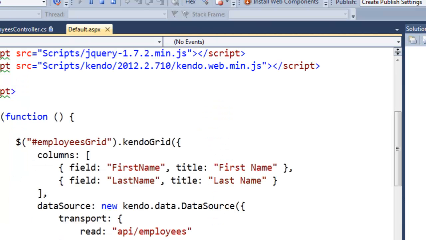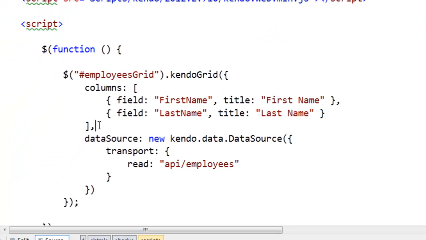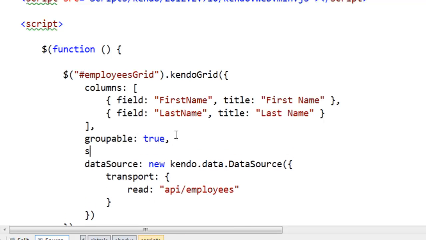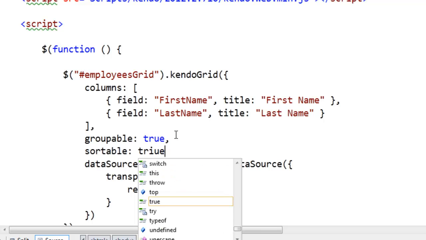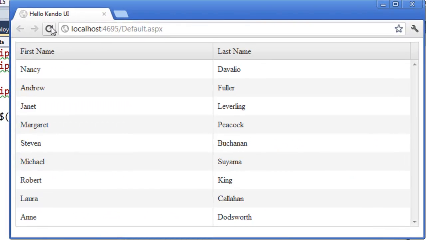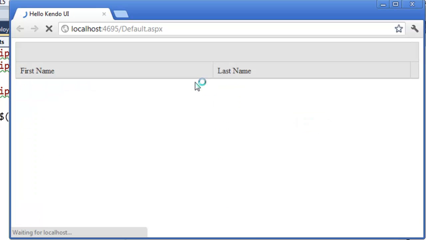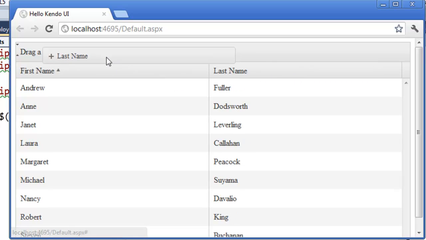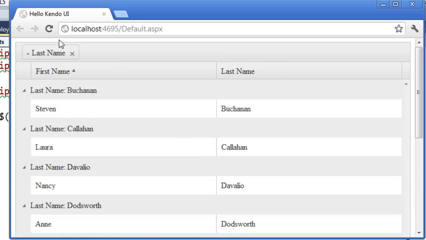Now at this point, we can do some pretty interesting things here with the grid. We could say that it's groupable, if I could spell it right, there we go, and that it's sortable. Set that to true as well. If we just do this and nothing else, jump back over and refresh, you'll see that the grid now has sorting in it, and it has drag and drop grouping by column header. So we can sort here, and then we can drag and group by column. This is all well and good.